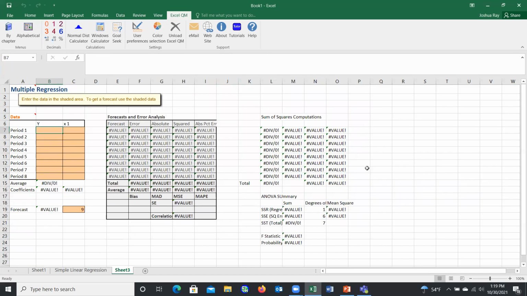All right. So things are going to look very, very similar. You'll notice that we don't have a graph because in most multiple regression situations where you have more than one independent variable, you obviously can't graph in 2 dimensions. But we still have our forecast and error analysis. It's going to give us our sum of squares calculations. And then down here, it's going to give us that ANOVA summary. It gives us that F statistic and that probability associated with it, okay?